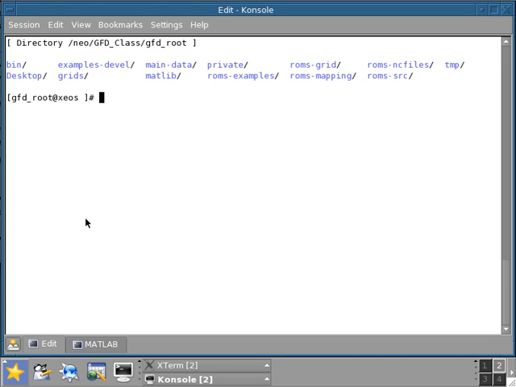We're now going to begin a set of tutorials to learn how to create a surface forcing field that we use to force the ocean model, the ROMS model. Now I'm logged in on the Xios here, and I'm going to go in ROMS NC files. And first I'm going to clean all the netcdf files that I've created in my previous examples.